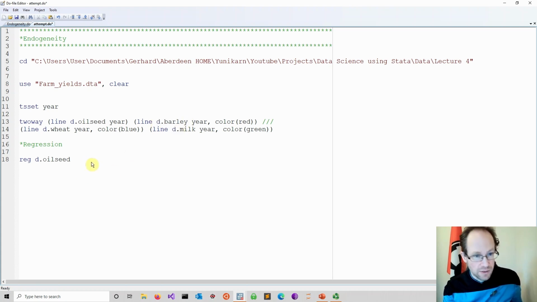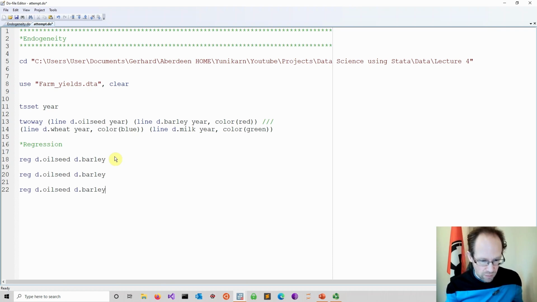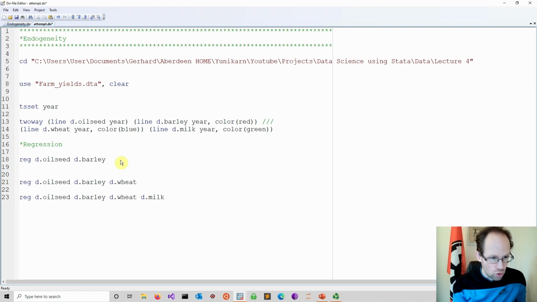And then I will run several specifications. We have done this before, because it might be useful to add some more variables to it. So I will just run a few specifications, one where I also include wheat, for instance, and the final one that also includes milk yields. Again, it might be nice to only show a few parts of the results.